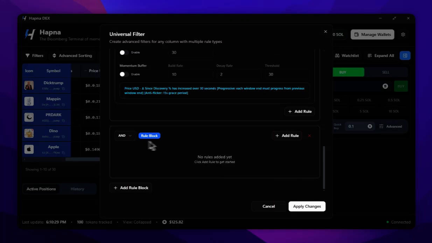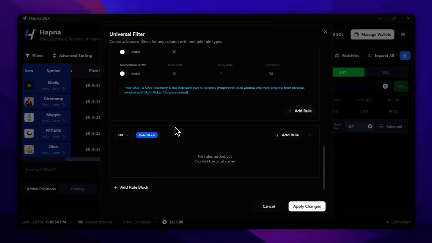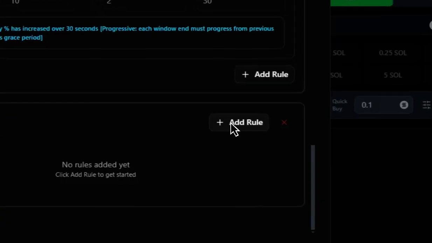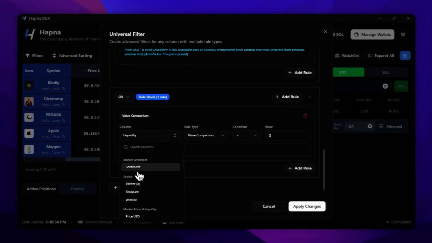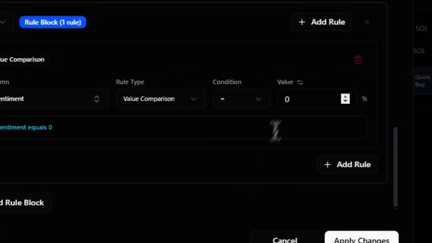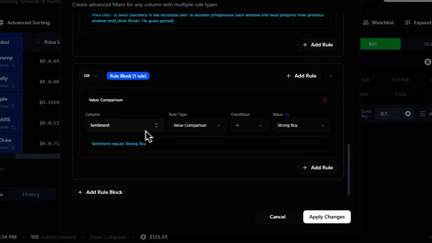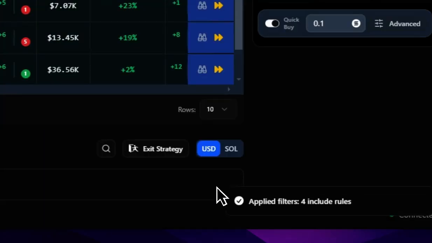And then I'm going to create another block. So it's already created. I'm going to choose the OR operator. So think of it as two strategies at once. I'm going to come here. I only want to see meme coins that have strong buy sentiments. So I'm going to switch here. I'll choose strong buy. And I'm going to click apply changes.